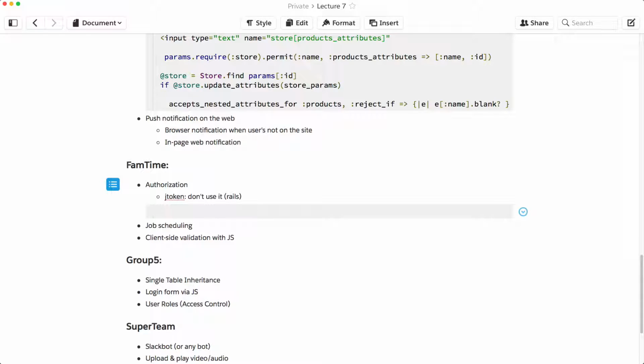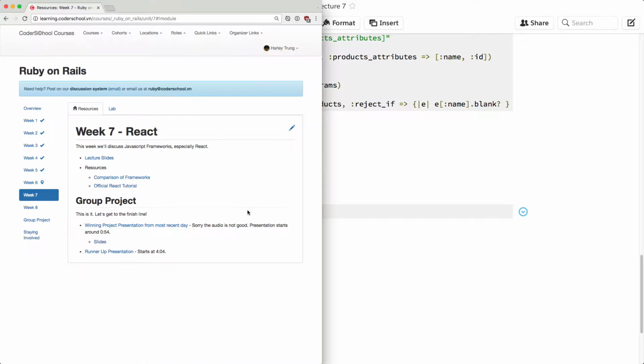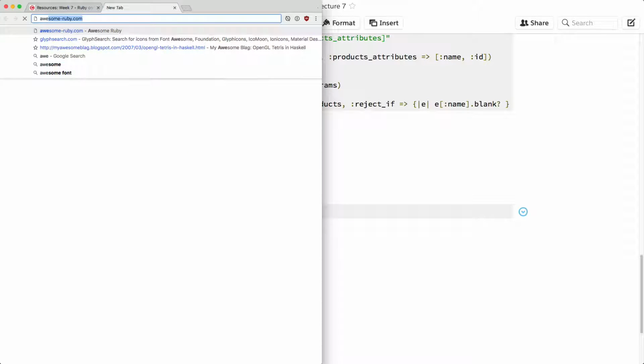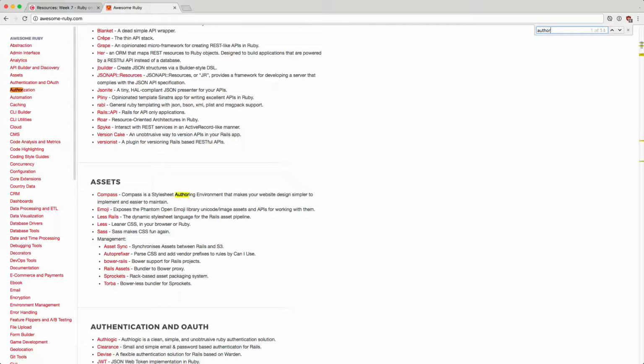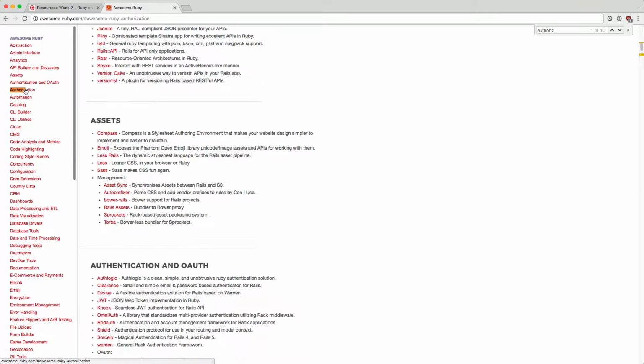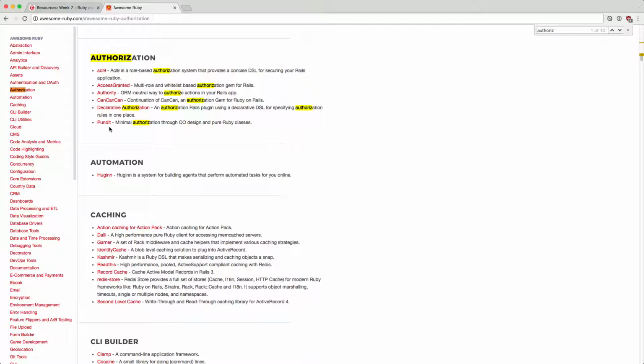Authorization, if you search, let me find a website. Let's say Awesome Ruby, for example. This is not the best place, but it's a good enough place, I guess. There's a website called Ruby Toolbox, but it's now too outdated. It used to be the place where I went to, but authorize, right? Oh my goodness. So, authorization. All right, left here. So you will see these things.